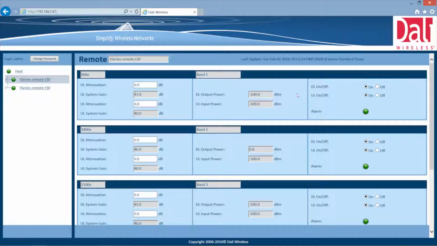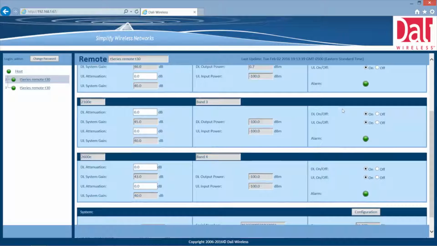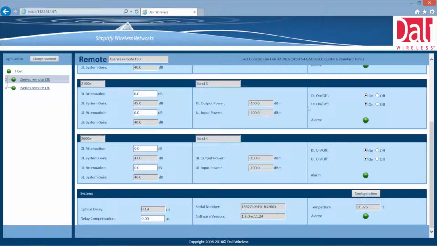In this section, we're seeing telemetry on downlink output power and uplink input power. And finally, on the right-hand side, we again have an ability to enable or disable RF sections of the downlink and uplink path inside the remote unit. And finally, we have alarms related to the particular band. So that is the main graphical user page for the remote unit, T30 remote unit.